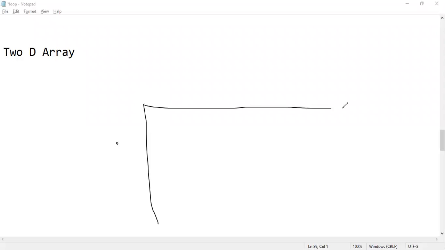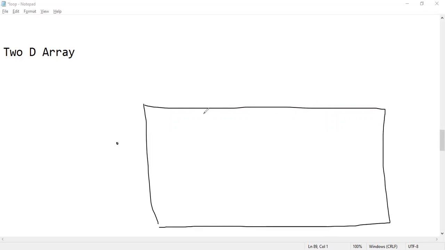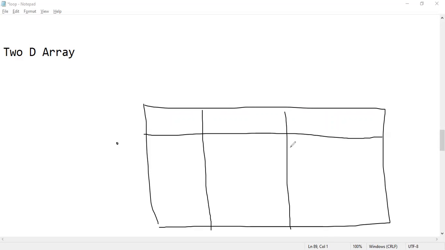If you have this type of table, this is the 2D array. There you'll have 2 things: first is the row, second is the column. That totally depends upon what you want. Like in mathematics, you know that this section is known as the rows. So this should be R1, which you can represent with 0. Next you can represent with 1, and next this you can represent with 2.